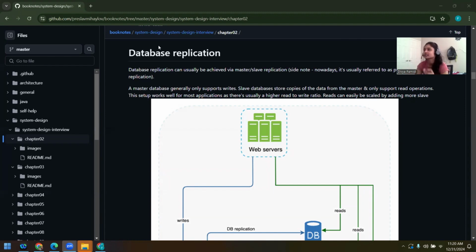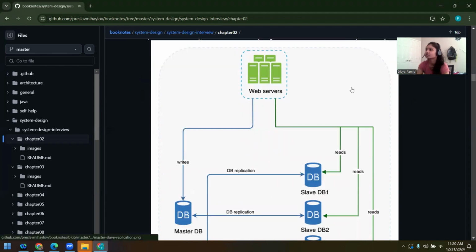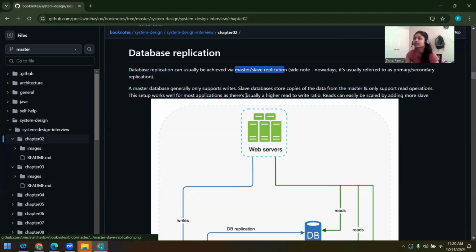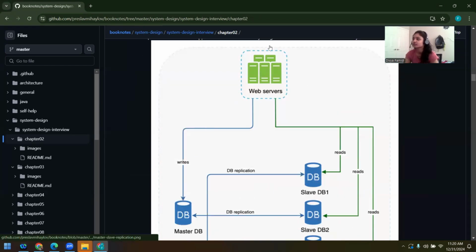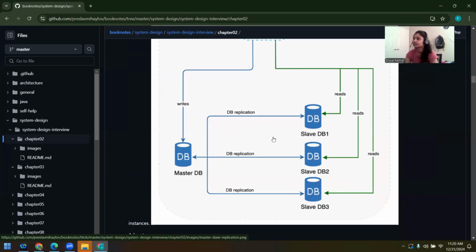And how is this achieved? It is achieved by master slave replication, also known as primary secondary replication. If you see in this diagram, we have master and slave databases, and each slave database is a copy of the master database. All the data present in the master database is also present in the slaves, and we have multiple copies of slave databases. All the slave databases support read operations and the master database supports write operations.